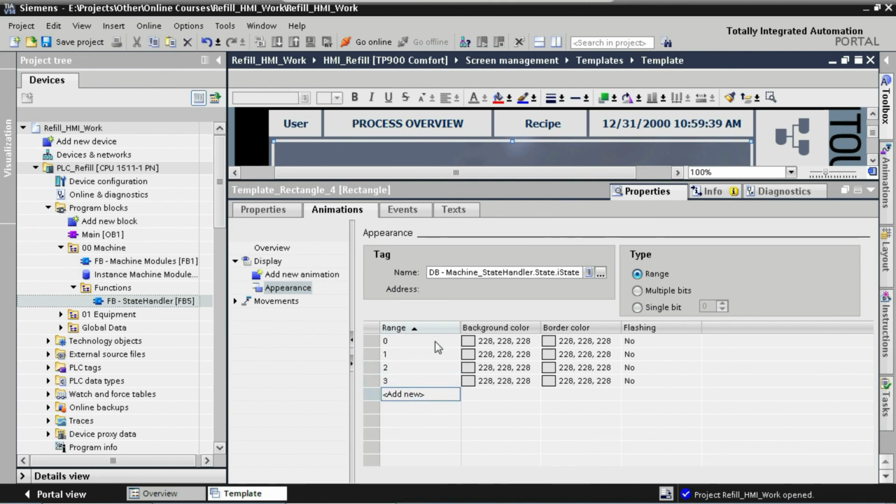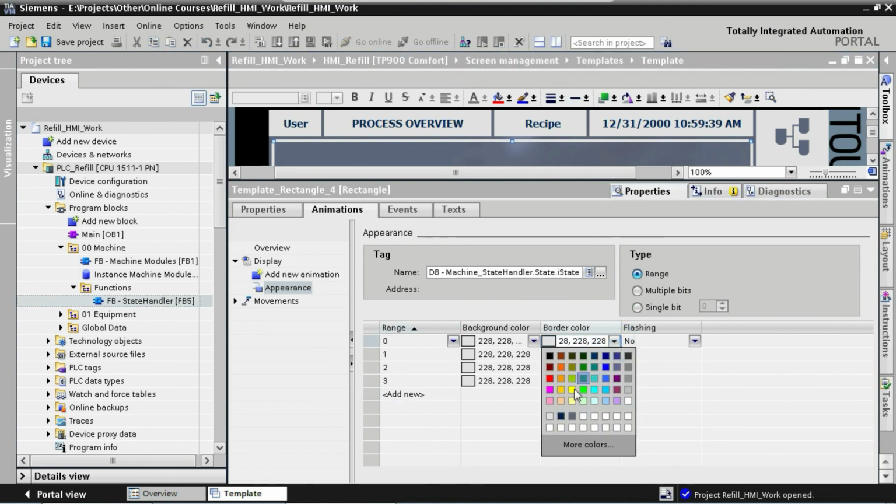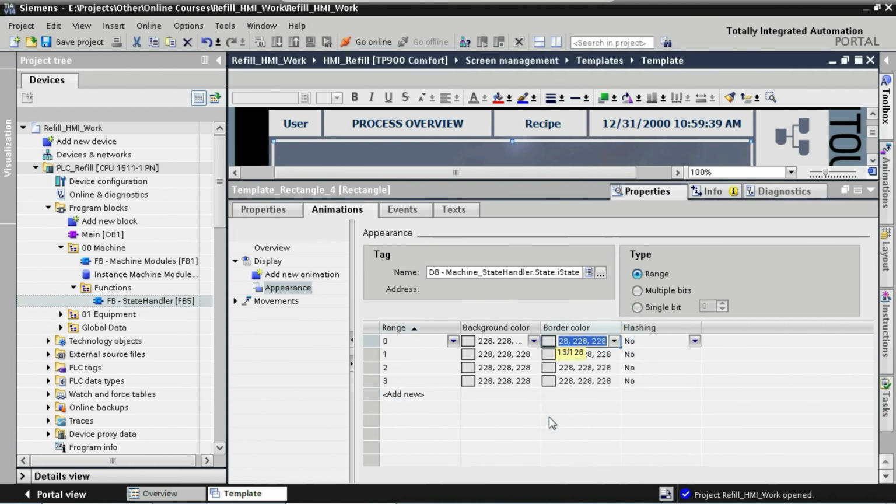The only thing left now is to change the border color depending on the state. State 0 is our ready state, so we choose our default light gray color for this. The running state we will visualize with a green border color. State 2, which is the fault state, is being visualized by a red border color.